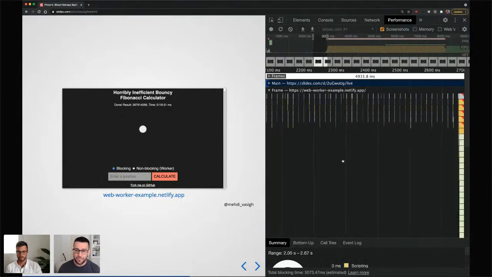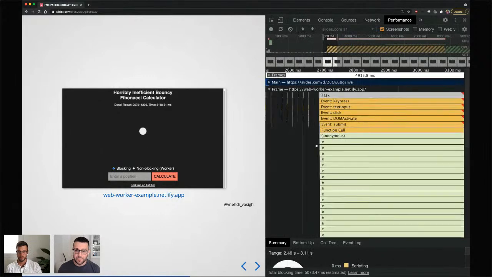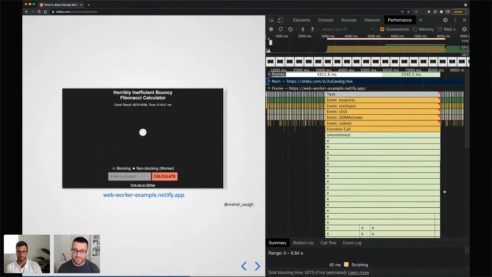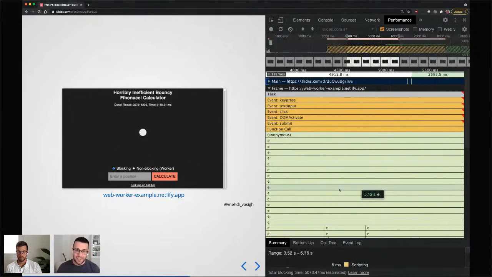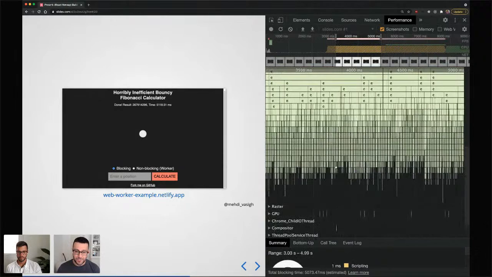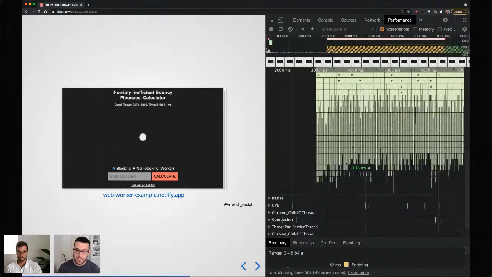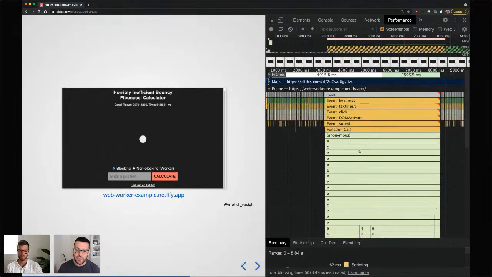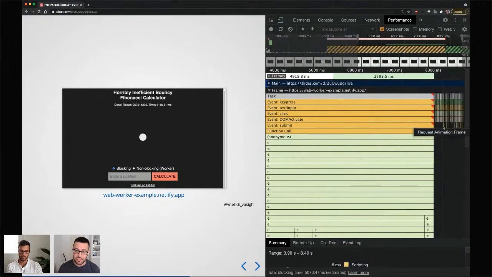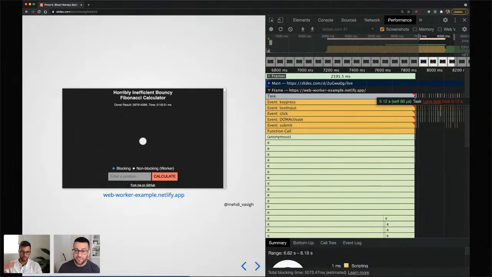Now I'm going to skip forward to this right here. And this is when I actually hit calculate. So this giant call tree is every single call of that recursive Fibonacci function that I was talking about. But because it's running in the same thread as my animation, it causes a 5.2 second long task that pushes all of the frames of animation out and causes dropped frames, because the browser essentially has to say, I can't paint this right now. I have to do all this expensive work.